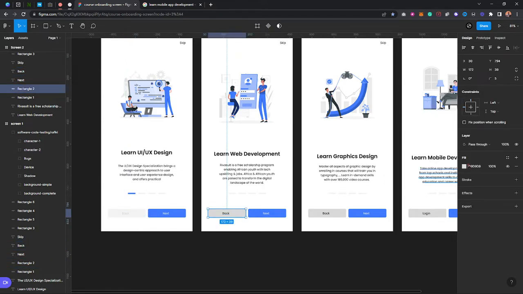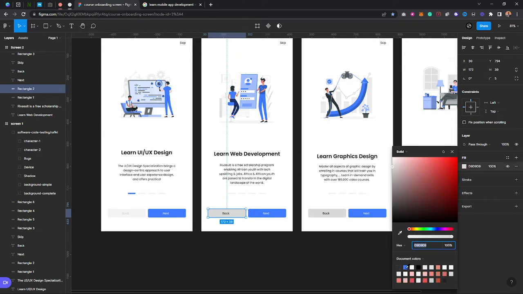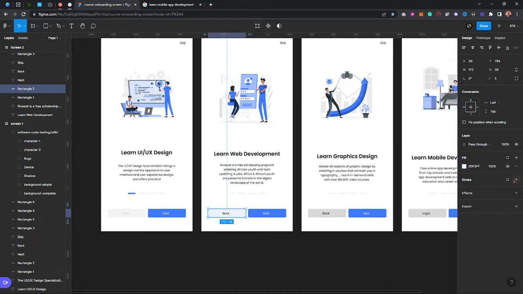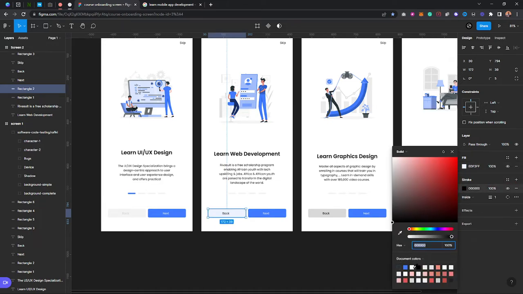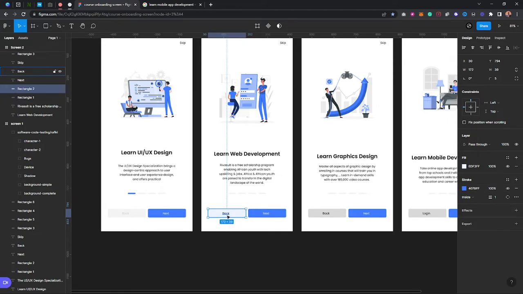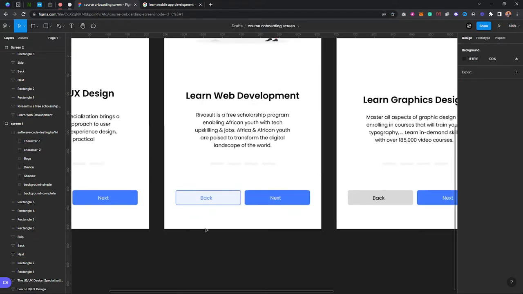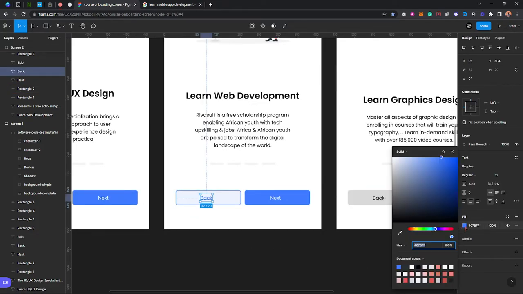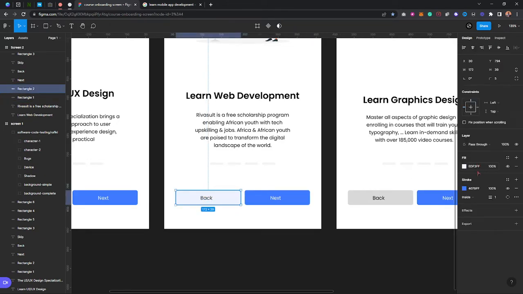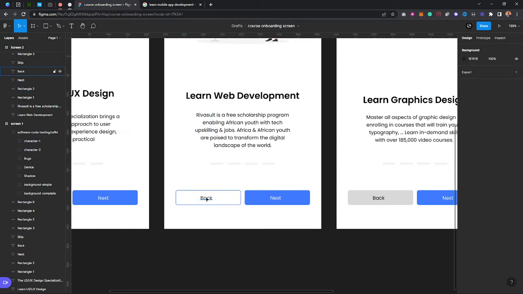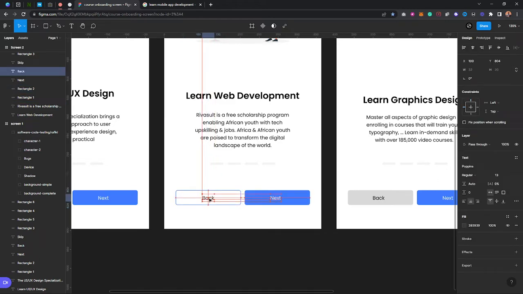Let's give it a stroke. Let's give it a stroke also. And inside this button, let's make use of a dark color instead. Let's make use of a dark color inside this button. We don't want to have a fill.